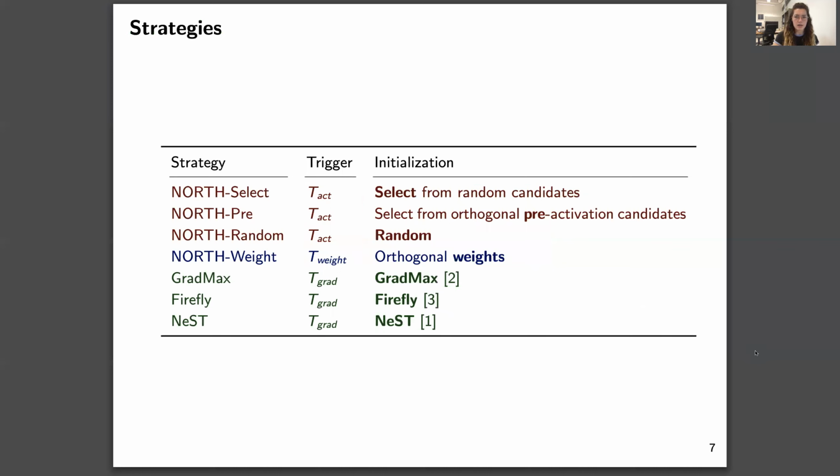Here we summarize the strategies that we will compare empirically. Our North Star strategies based on neuro-orthogonality consist of activation and weight-based strategies. The previous works of GradMax, Firefly, and NEST are re-implemented initializations within our framework and paired with the gradient-based trigger.